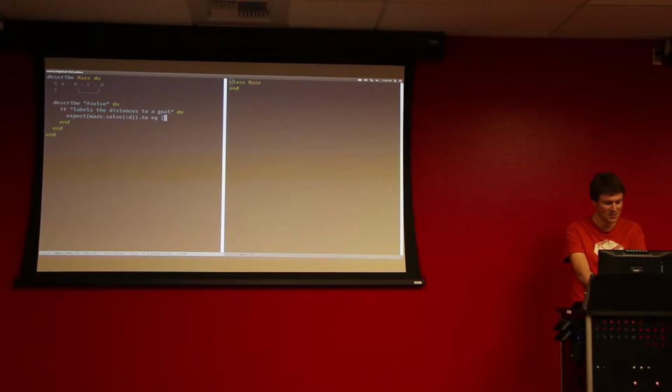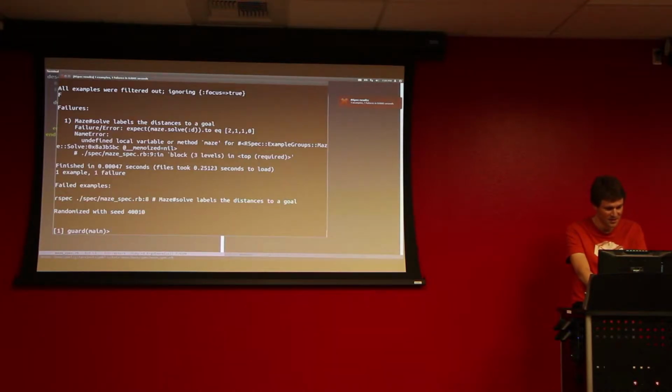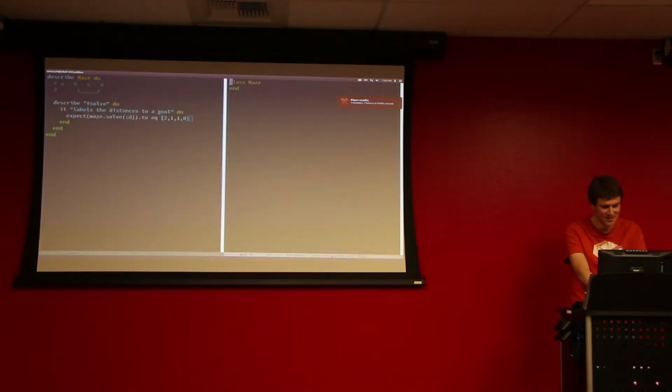We're going to want it to give us the distances. And if you just look at it, it's pretty obvious. A, you only have to go 2 steps from A to the goal. B is directly connected, C is directly connected, and D is the goal. So that's what we'd expect. And of course that fails. So what we always do in these katas is start by implementing it in a really trivial way.